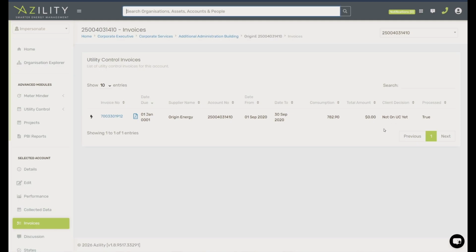These will not show if you're not on utility control or haven't subscribed to the utility control module. The thing to be aware of is when in the invoices area, any dollar amount will be including GST. When viewing the collected data, any dollar amount is excluding GST. And the reason for that is with collected data, because it is raw data that is sent through from the supplier, they send that raw data excluding the GST.